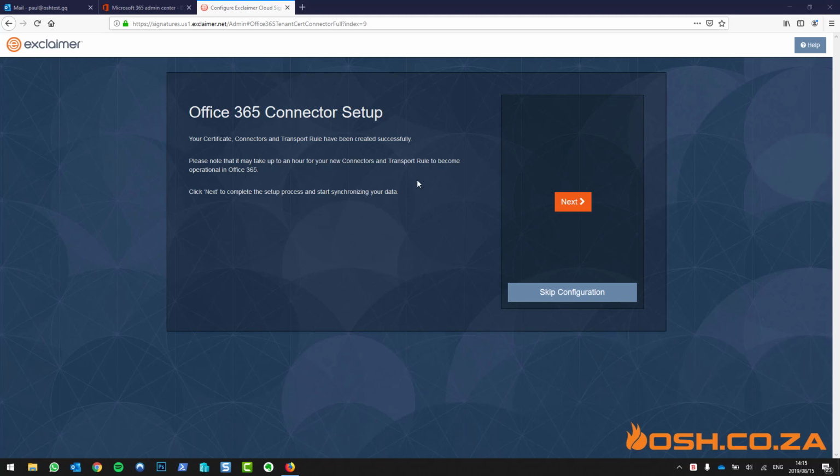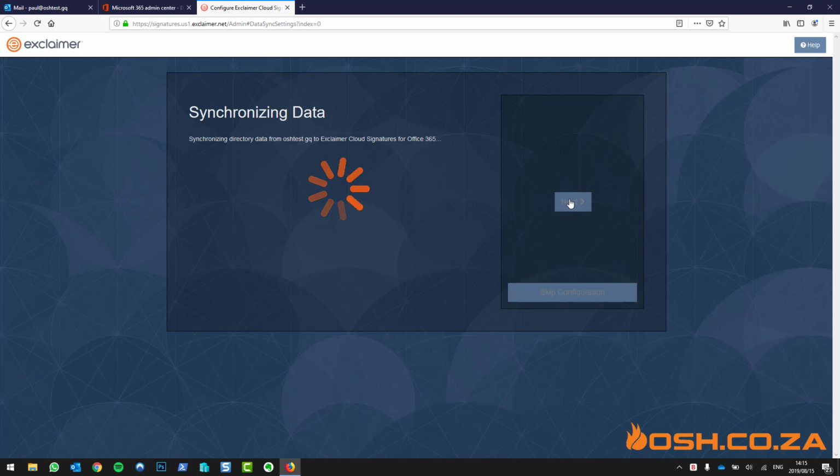It's now going to start synchronizing your data. So whatever data you have sitting in your Azure AD will now be pulled from that into Exclaimer. So if you've got your name, your job title, your telephone numbers in Azure AD, it will then be pulled through. So let's push next. This is a test domain, so note there's actually no data that I've got right now, but I will add some data just now and we'll see how it comes through. Fantastic. Okay, so the data has been synchronized, so let's push next.